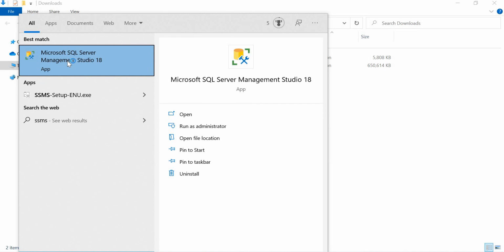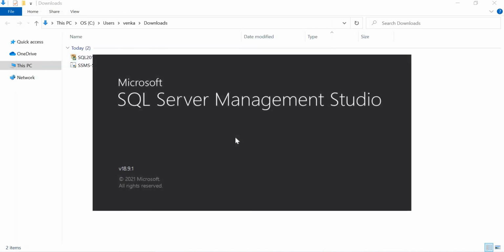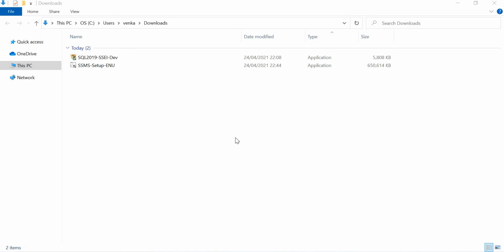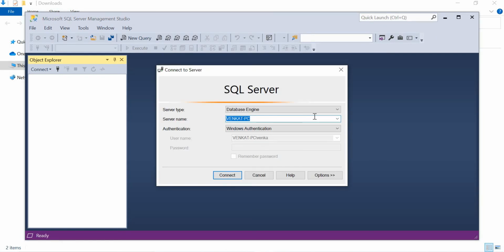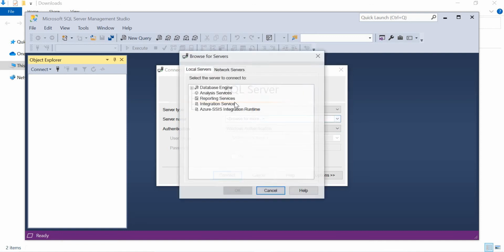You just search for SSMS. You'll be getting it like this. I will be connecting to the SQL Server for the first time post installation of SQL Server 2019 here. It might take a while to do the initial setup on my box while opening SQL Server Management Studio. So we need to wait for that moment. If you see here, this is the first window you'll see. By default it comes up with the server name Venkat-PC.